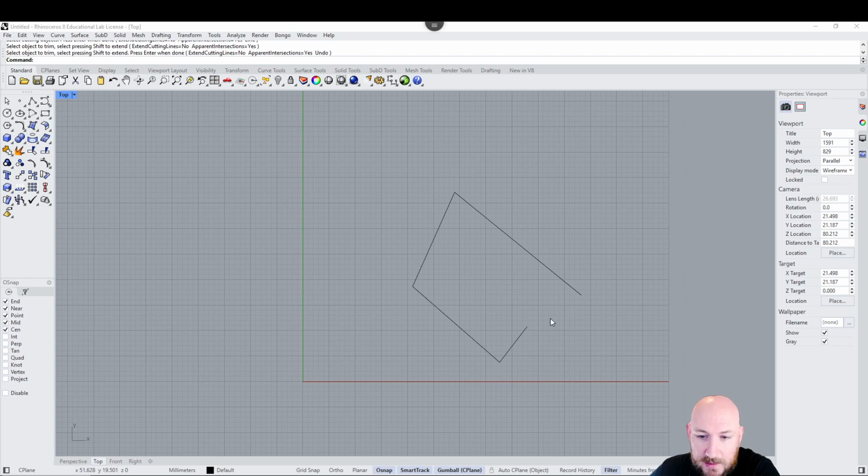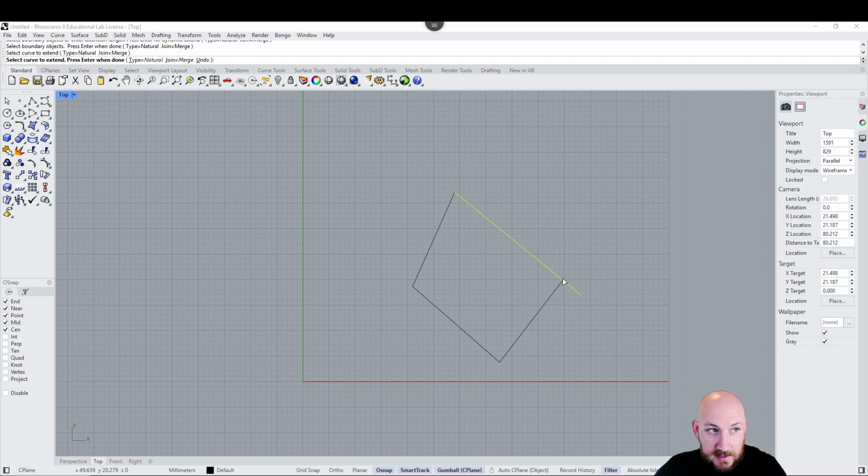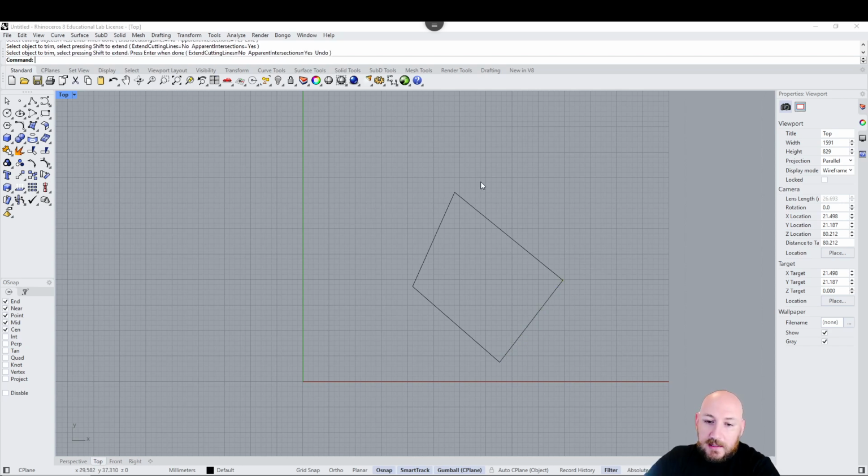Okay, now on this one, I can do extend, slightly different. And it says select the boundary object. So right click to accept the boundary object, select the curve to extend, and then this will extend to that. Right click to close the command, and then trim again. So select cutting object, this one, accept, select object, trim. There. And that's a way that you can use extend and trim to do that.